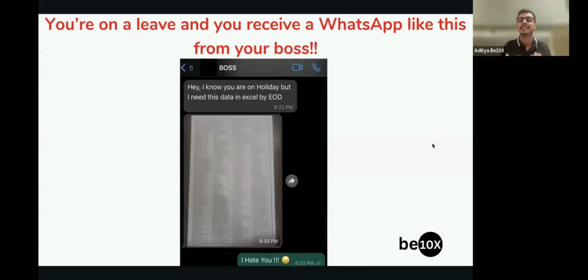No, no, no. If you send a message like this, the boss will be like, you are fired. So of course, even if you want to, you can't send a message like this, and you will need to work if the boss sends you a message saying they need all of this data in Excel by end of the day.